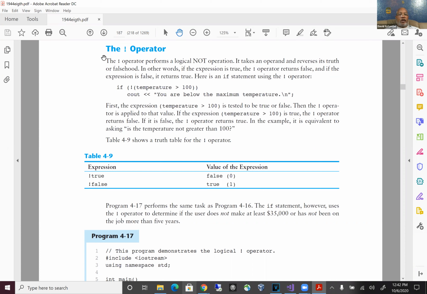All right. But it tells us here, looking at this, the NOT operator performs a logical NOT operation. It takes an operand and reverses its true or falsehood. So if it's true, it turns false. If it's false, it turns true. All right. In other words, if the expression is true, the NOT operator returns false. If the expression is false, it returns true. Okay. And here's an example.